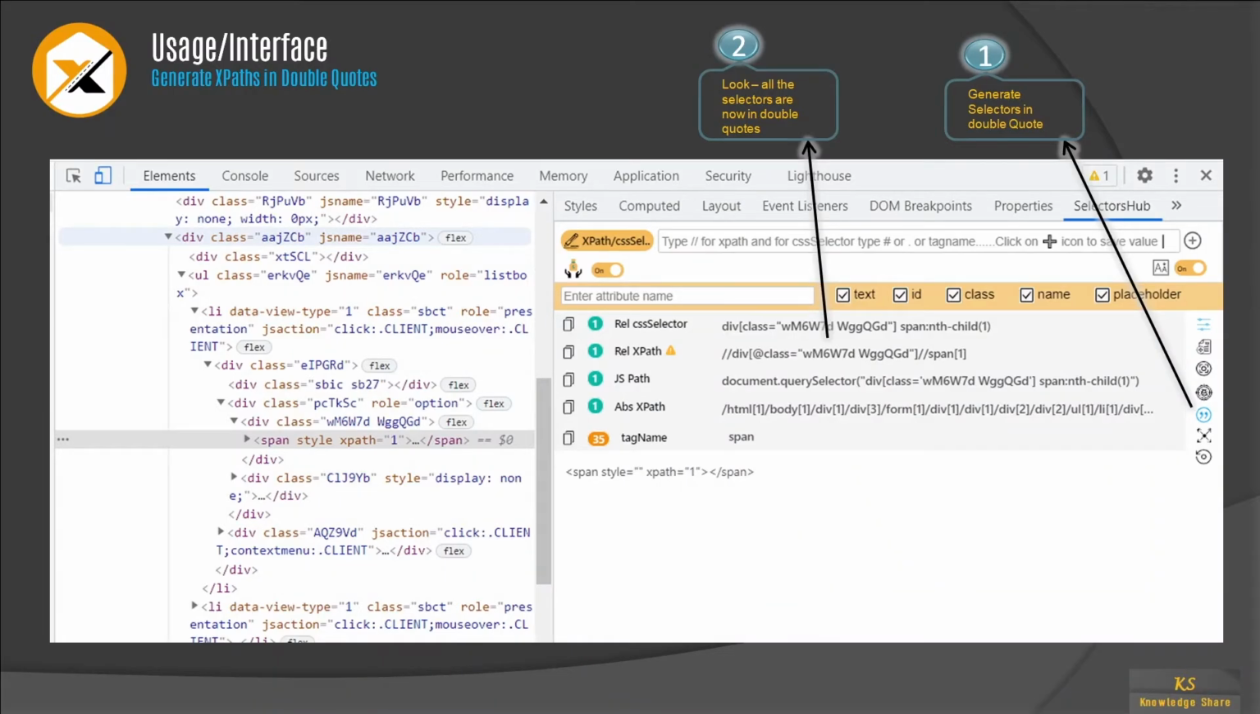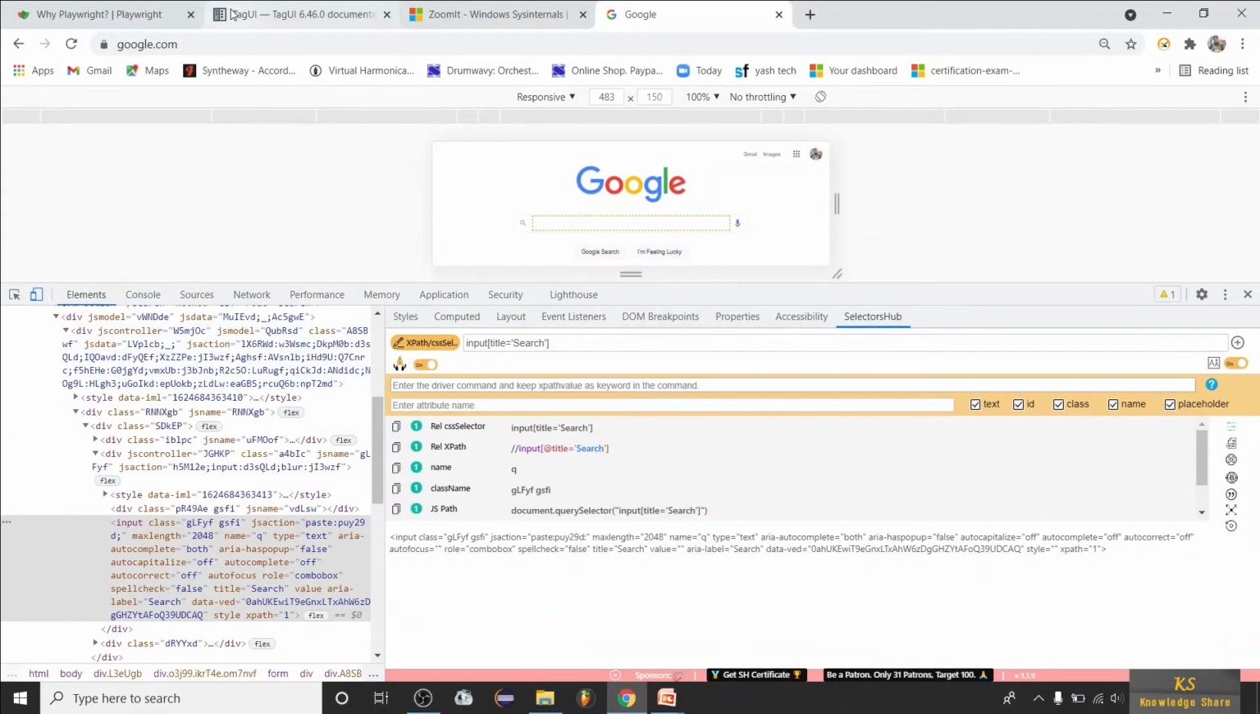And the next thing is generate XPaths in double quotes, as already discussed. So you can simply switch off and switch on here. Look, all the selectors are now in double quotes. So this will be mostly used in different websites like Playwright and Tag UI. So you can go to these websites.